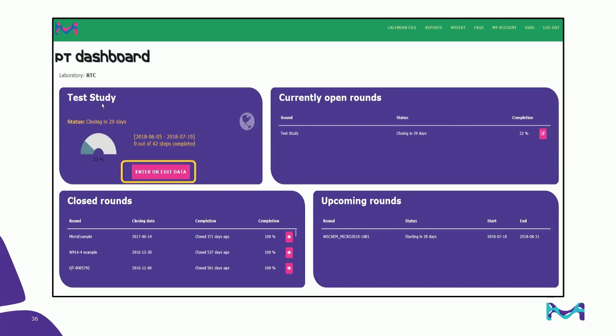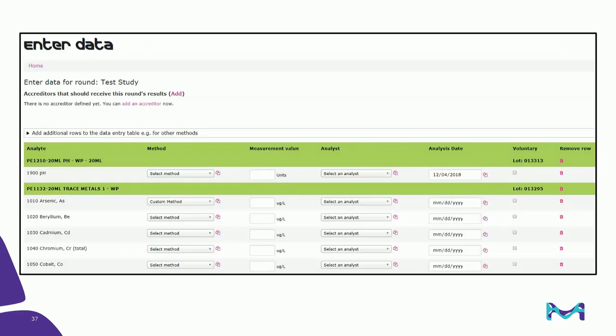Now that we have reviewed all of the tabs, it's time to enter data. Click the pink button that says Enter or Edit Data to get started. If you were familiar with the old data entry site, this should look fairly familiar, but with new and enhanced features. Click Add to add your accrediting agency.